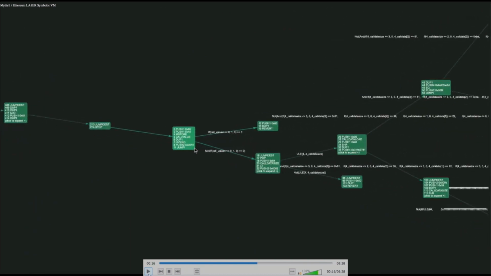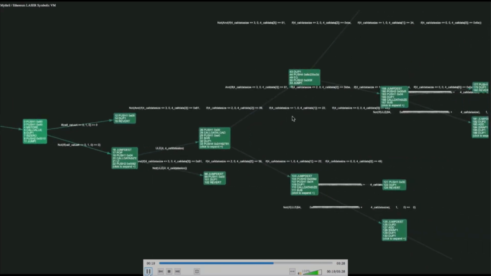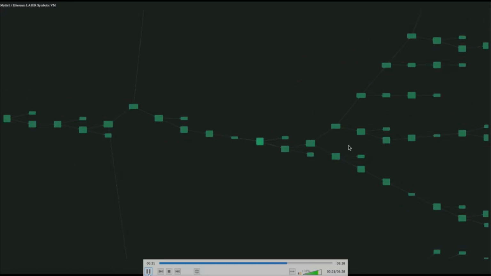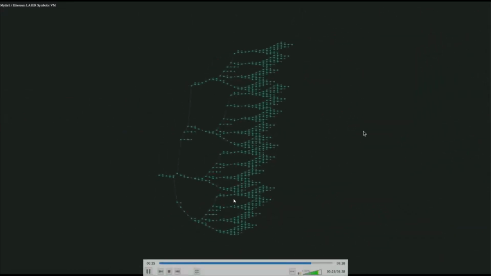So if you look at this basic block here, you will see that execution starts from program counter address 0 again, and then you get this tree of exponentially growing states. And that's not a good thing because it makes execution really slow.